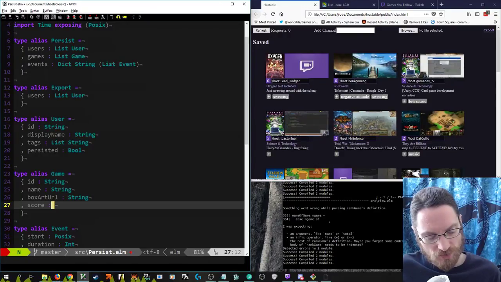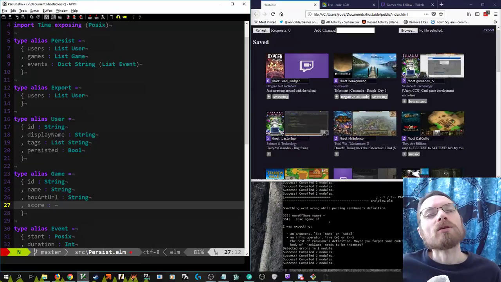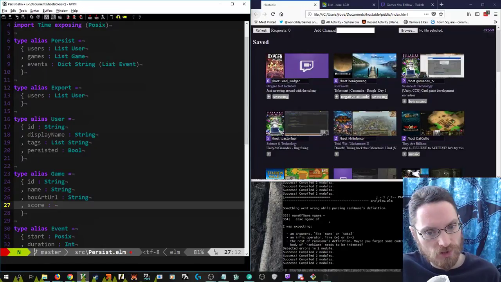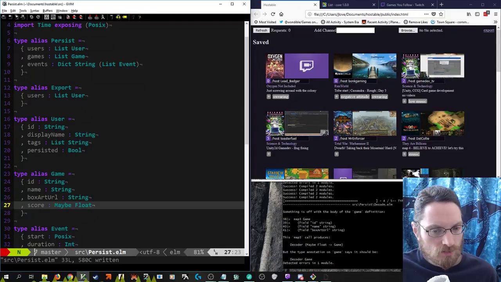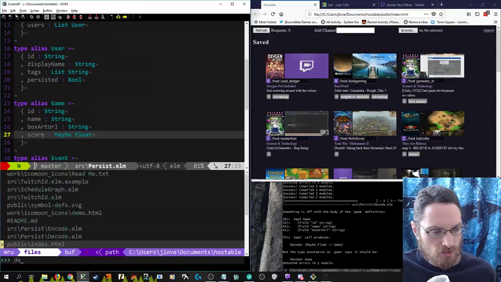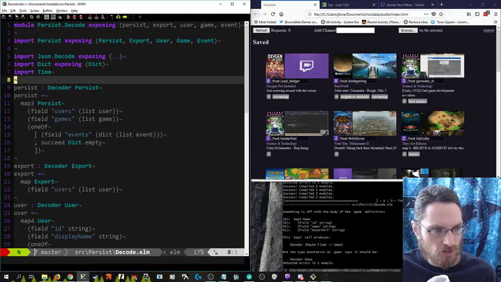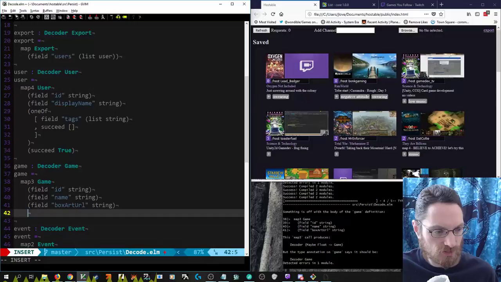I'm trying to decide to make this a maybe or not. We could just fill in 1.0, but that would mean we really only need to save in the file ones the user had rated. And you're probably going to run across a lot of random games. Now, when we decode game, we do have to account for this.